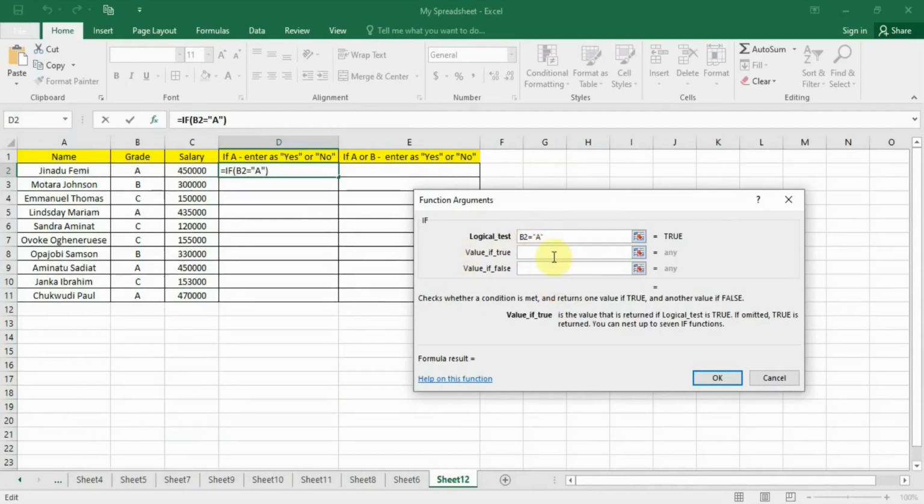So what is our value if true? If the grade is A, enter yes. So our value, if this is equal to A, our value is yes. Don't forget, here we go put them in quotes. Put it in quotes.